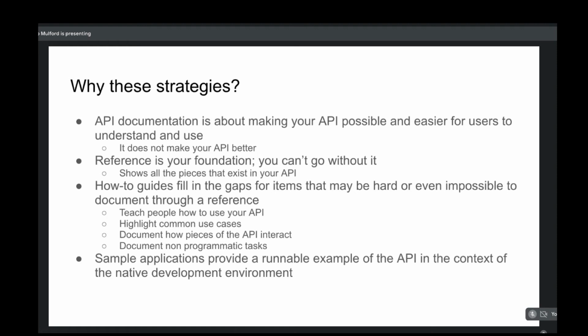One disclaimer that I've seen people fall into is thinking that your documentation makes your API better, and that's not really true. Documentation is not a substitute for insufficient API design. Some people say, oh, well, we can just document this and that'll fix the problem. That doesn't really fix the problem. That's for a different conversation, but I did want to mention that.